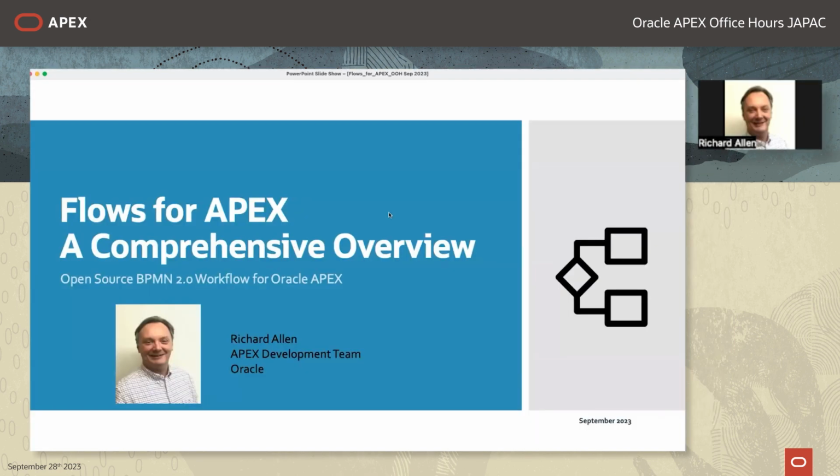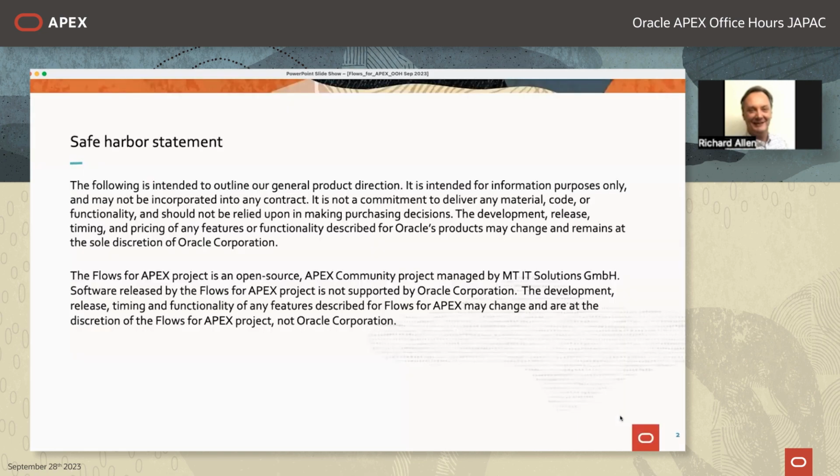It's my great pleasure to tell you about Flows for Apex. Flows for Apex is an open source BPMN workflow tool that we've built for Oracle Apex. This was a project that started back in 2020 under the guidance of Niels de Bruin and some of the other team at MT GmbH, which is an IT solutions provider in Germany. And so we started an open source project to build a workflow engine using BPMN for Apex.